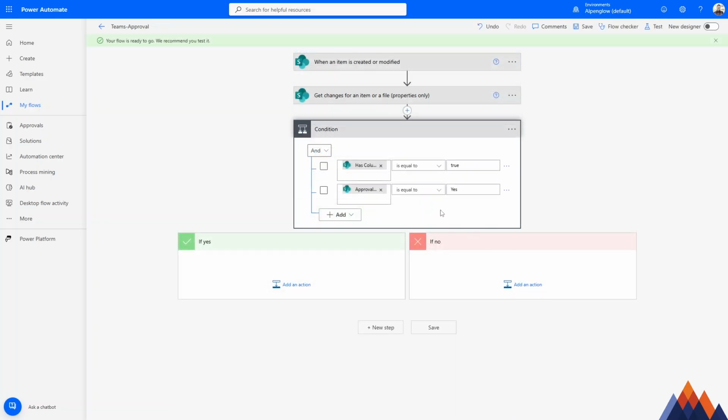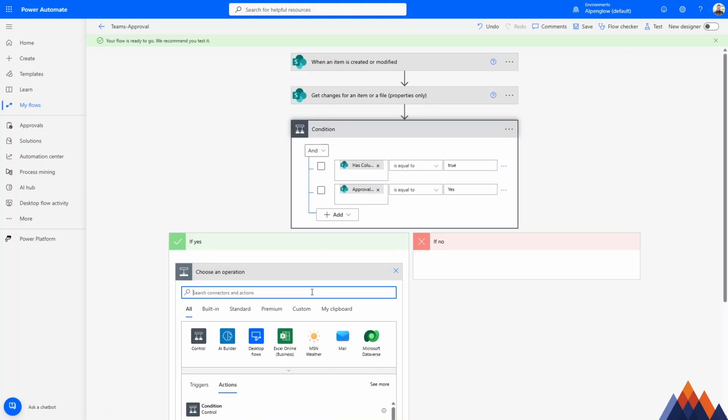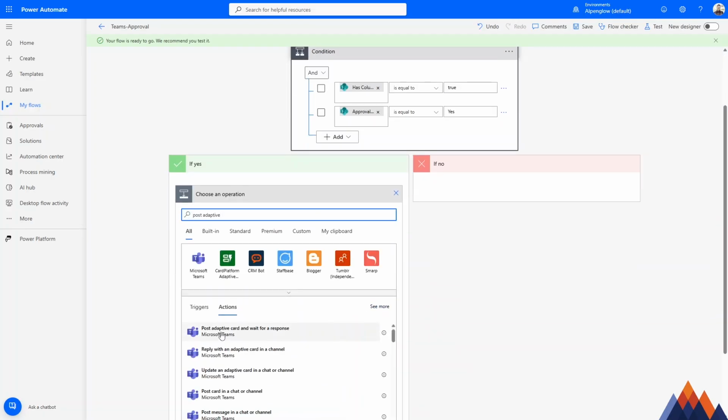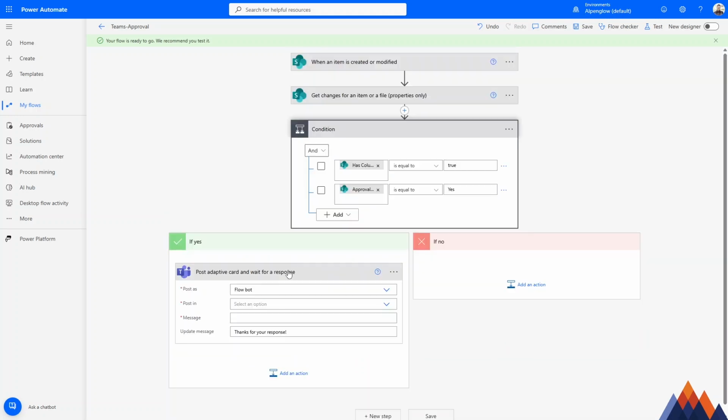All right, so if we go down the no tree, nothing happens because we don't want to send anything to Teams. We don't want to do anything. It's just going to dead end here. On the yes side, we want to then post our adaptive card to Teams. So if you come in here and add a step and search for post adaptive, it should be this first item here, post adaptive card, and wait for a response.